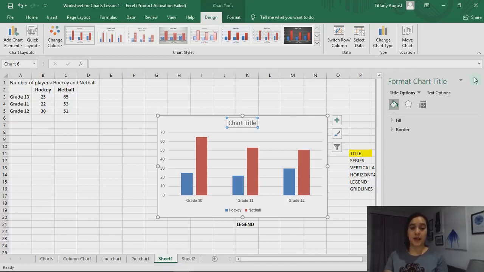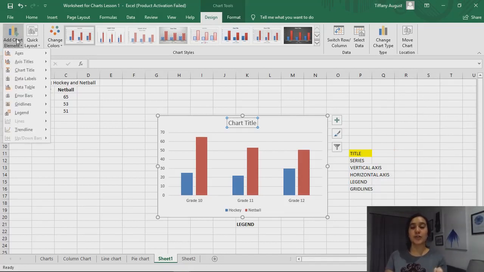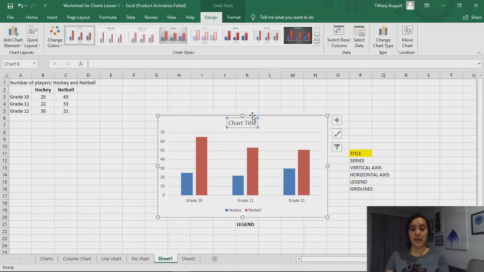Preferably, I would prefer just to use the tab and then go to add chart element. It gives you a little bit more control because you're working away from your chart. And sometimes these things get very sensitive and they might move things around that you didn't necessarily mean to move. So that's how we add a title.